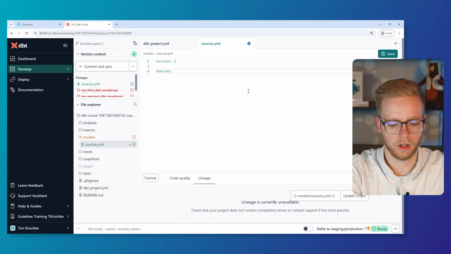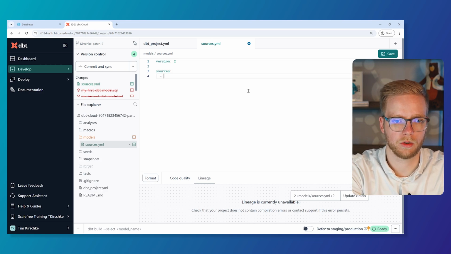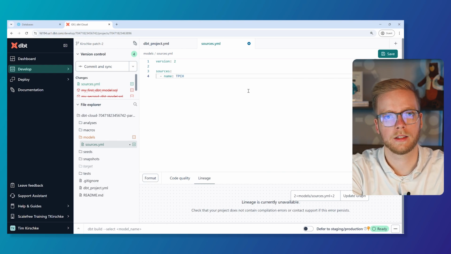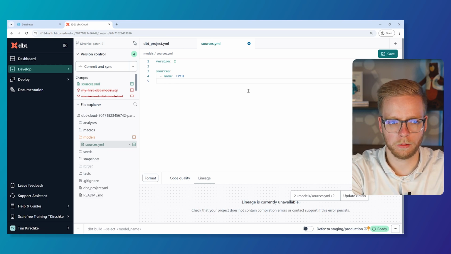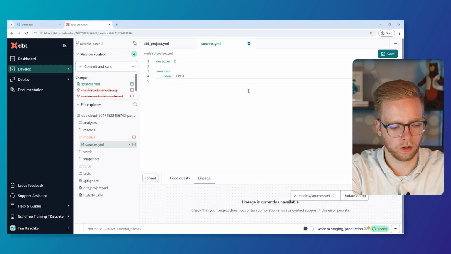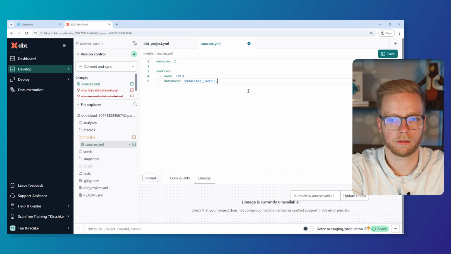With a source, you will basically configure, as I said, where to find the tables inside the database. dbt always expects you to have data already there, right? dbt doesn't do the extract and load part for you. So I'm going to call it tpch. I'm going to specify the database where we can find it, which is Snowflake sample data. We saw that in Snowflake, right?